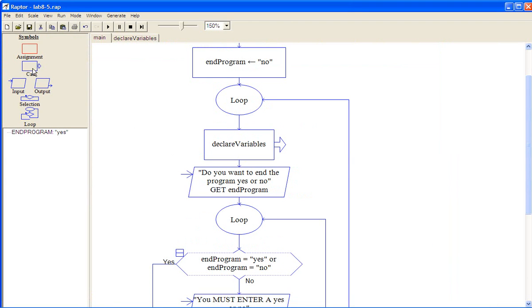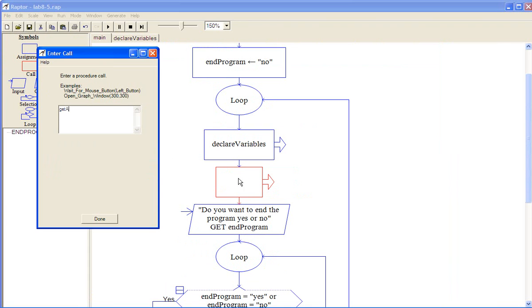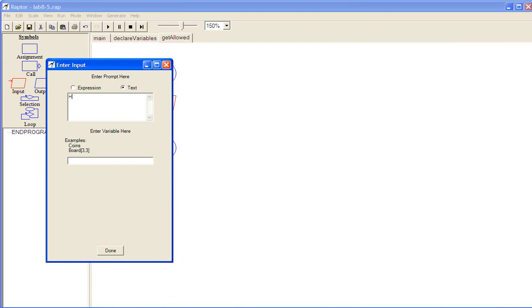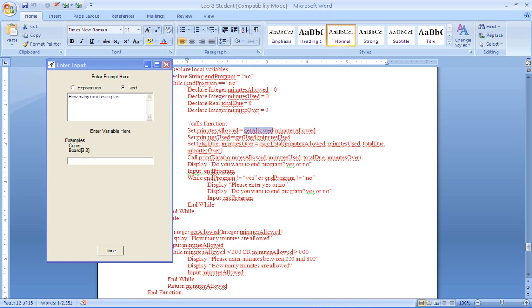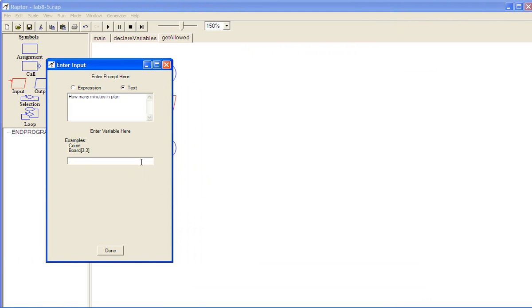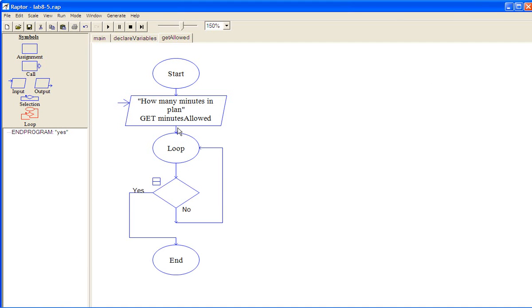So we'll go back here, we'll call our module getAllowed. And over here, we start by asking how many minutes are in our plan. Let me just check the name of that variable. That goes into a variable called minutes allowed. Now this is the variable that we want to do range checking for.